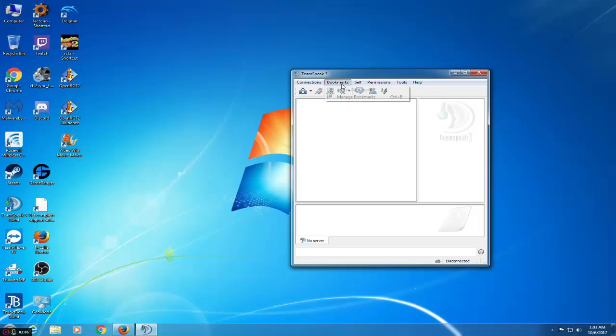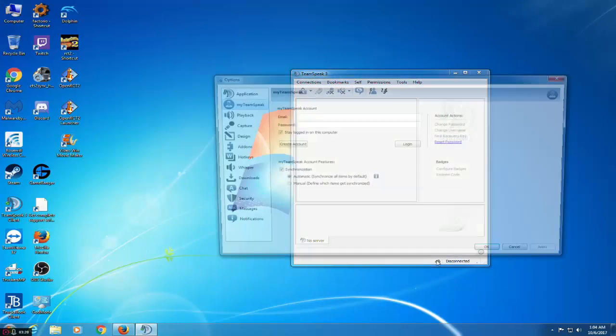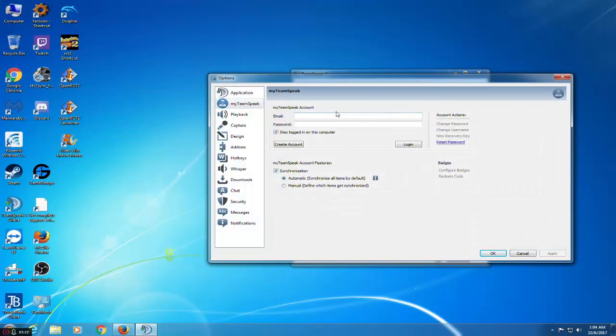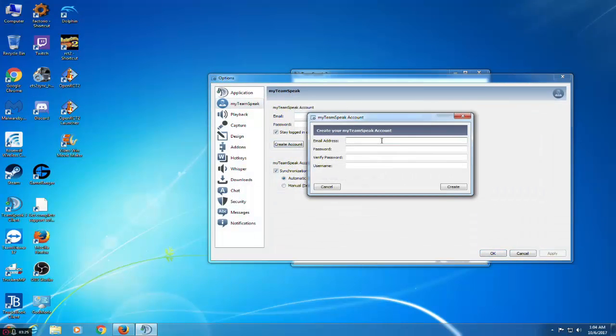And if you want to save stuff in your bookmarks, in case your computer wipes or something like that, and you didn't make a backup of what your TeamSpeak servers are, you can double click this, it opens up, and right in here you can create a TeamSpeak account. This is not required, and this just offers a way for you to save your favorites, your bookmarks, in case you lose your computer and stuff like that.